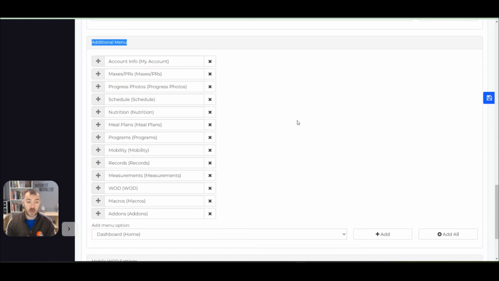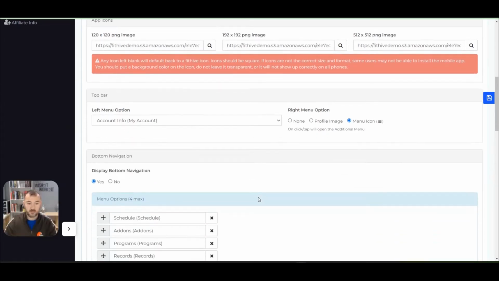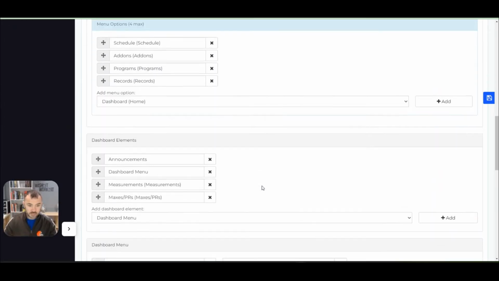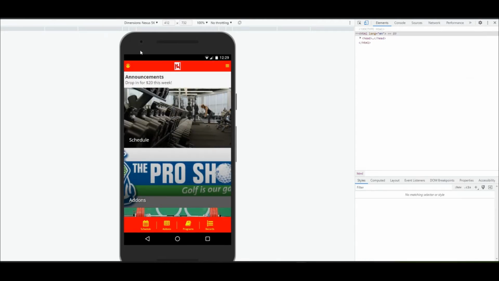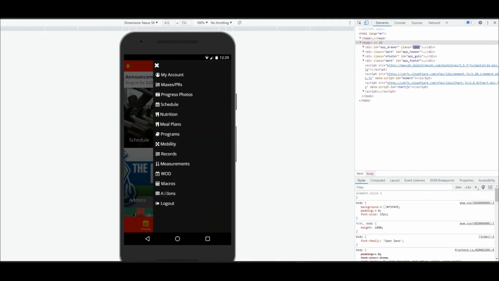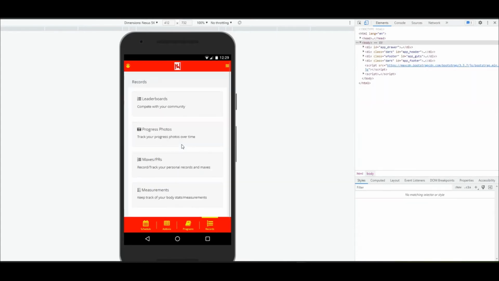Now, knowing what these options can do and where you can find them is going to be pretty important on how you set everything else up. And again, this is just personal recommendation on how to efficiently set up the app. So when you look at the app itself, now that I've refreshed it, here's all my menus that I'm going to be using. If I click on records, notice how it brings up leaderboards, progress photos, maxes and PRs, and measurements.